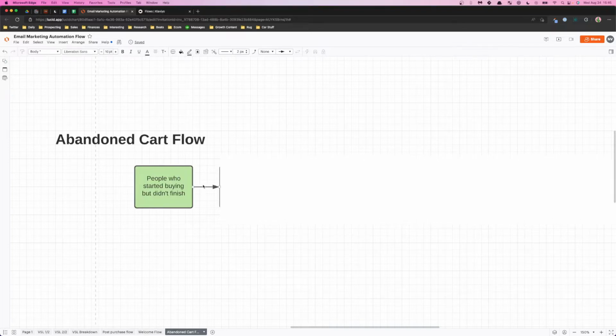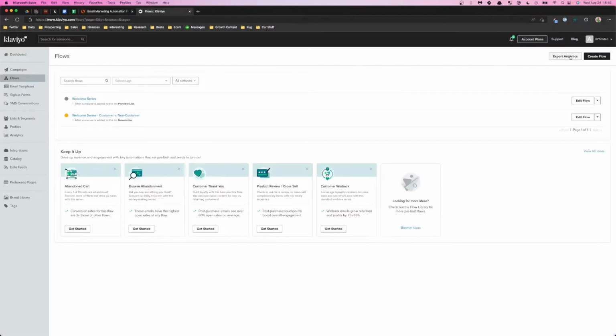So here we are on my computer, and I have Lucidchart pulled up for the abandoned cart flow to set up. First off, we're going to be starting with people who started buying but didn't finish. So that's where the trigger is going to be set up and started. When we go to Klaviyo, what we're going to do is create a flow.